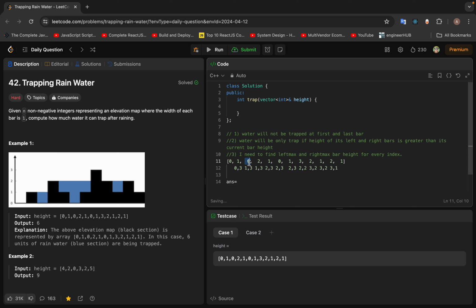At this 0, both are greater than the current height. So the minimum of 1 comma 3 is 1, minus the current height, will be 1. So 1 is stored, right? The water will be stored at 1.